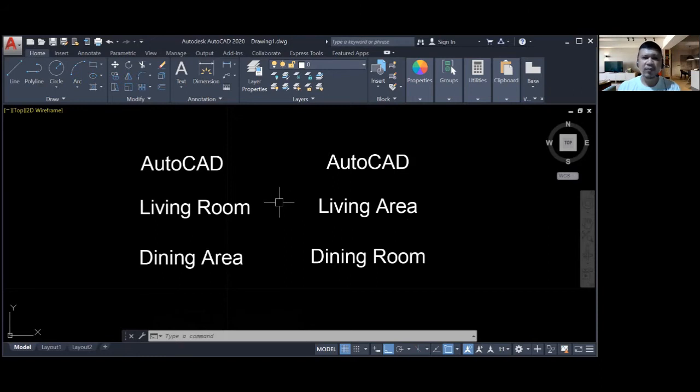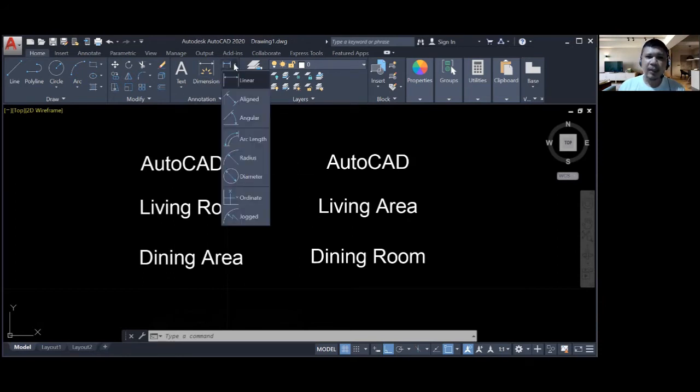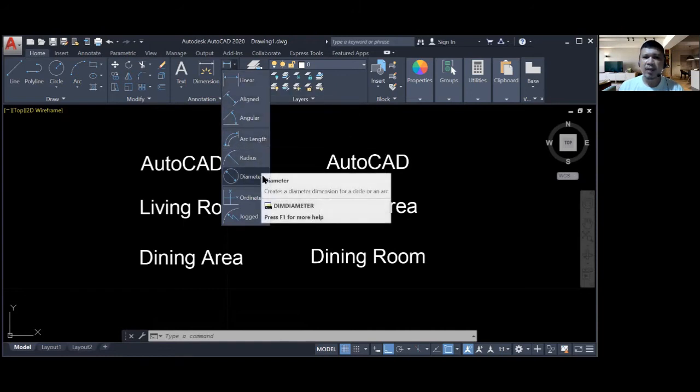So let us now move on to how to create dimensions in AutoCAD. Okay, so sa module ninyo nakalagay doon, di ba? So dimensioning is the process of putting measurements onto a technical drawing. So basically, ito po yung ating mga dimension commands. So we have the linear, aligned, angular, arc length, radius, diameter, etc.